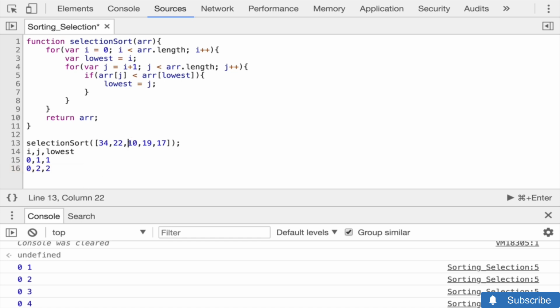Index of 2. Now we could repeat this, and if we did, we would go I is 0 still, j is now going to be 3, but the lowest is still 2 because 19 is not greater, or 10 is not less than 19.